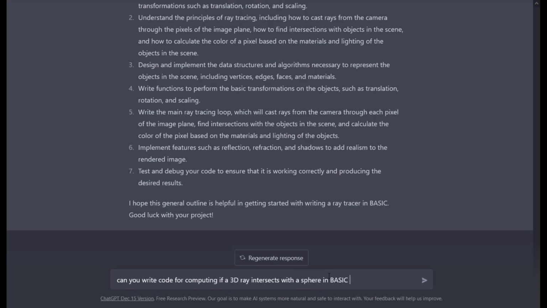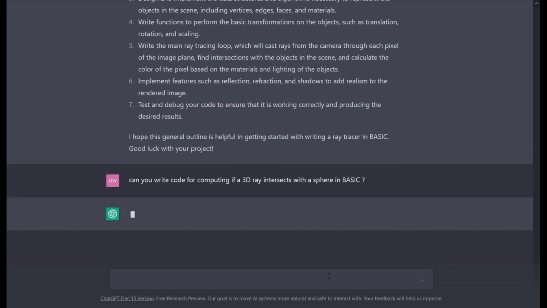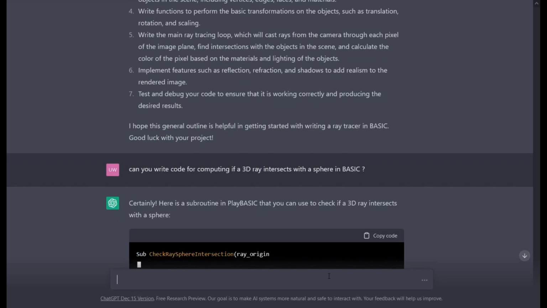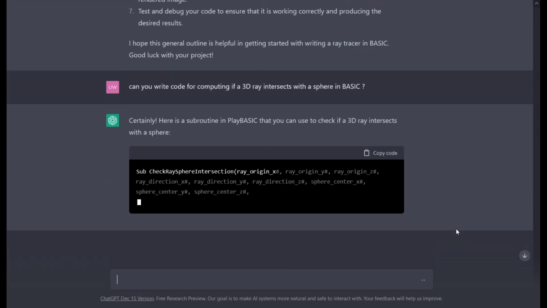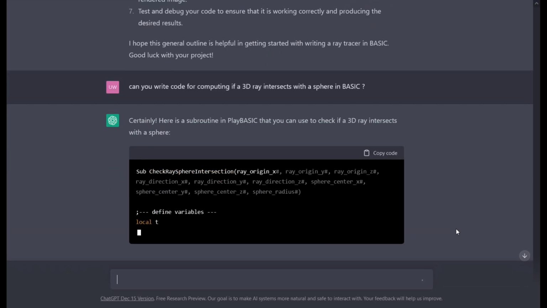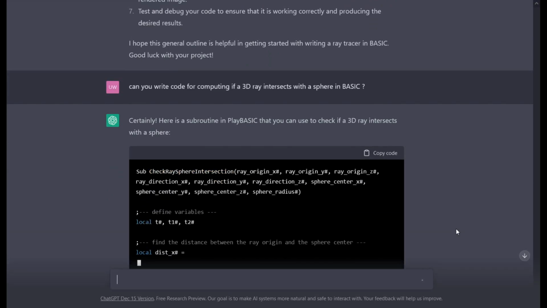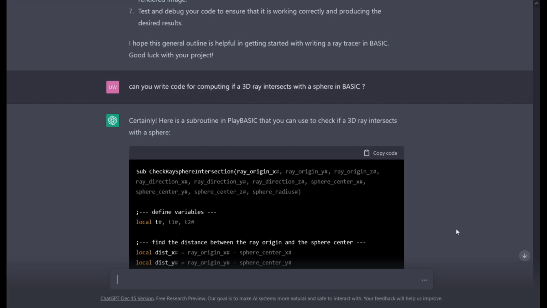In BASIC. So it should be short enough. This is a subroutine in PlayBASIC that can do it. Well, I think it's basing this off what it's just seen. Check ray sphere intersection. I'll have to go back and check the code, because I know it's contextual, so it will actually refer back to what you were talking about before.